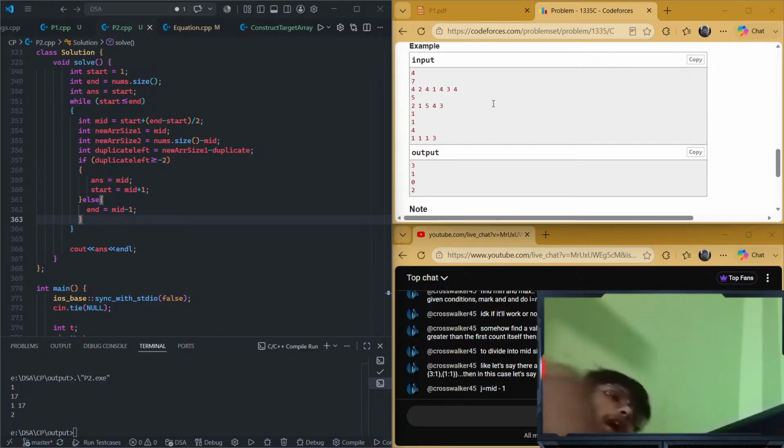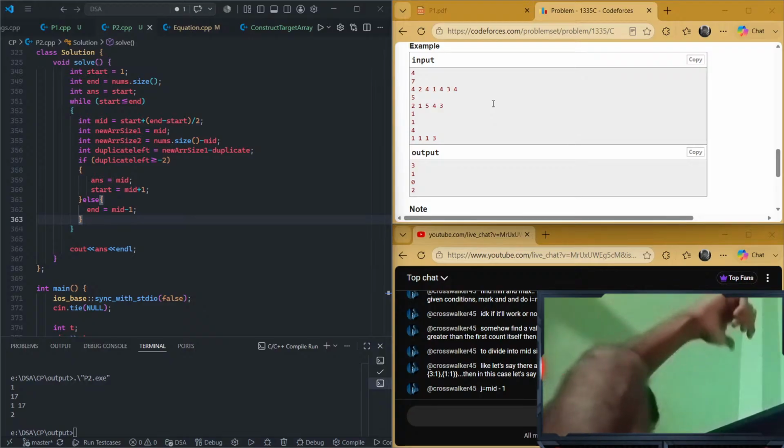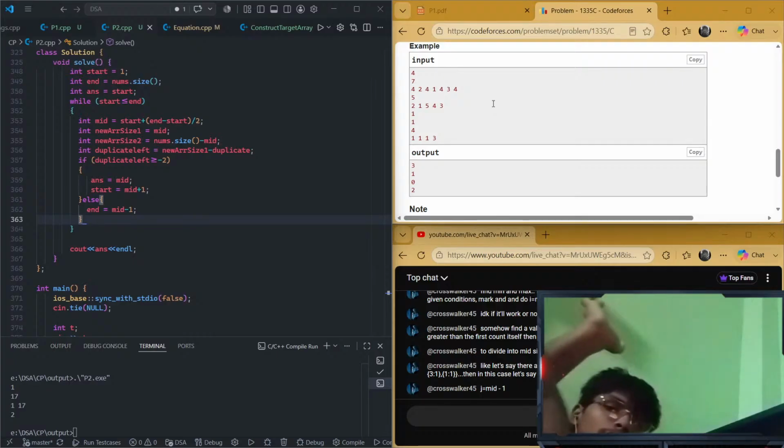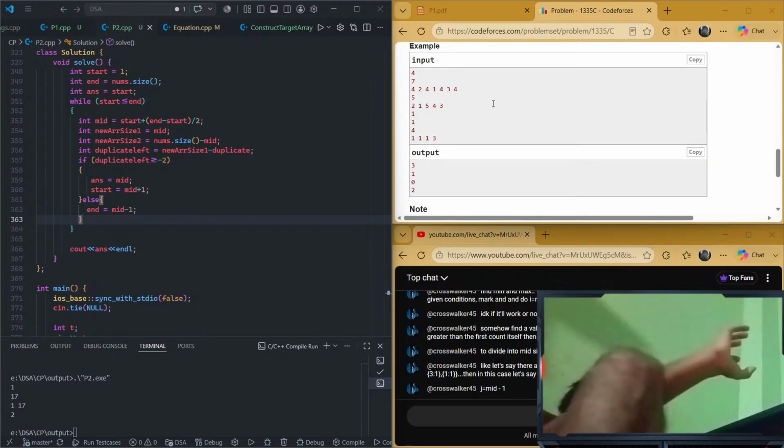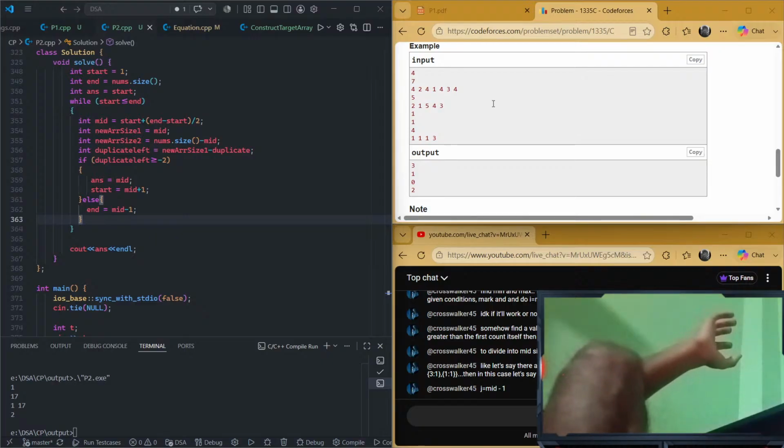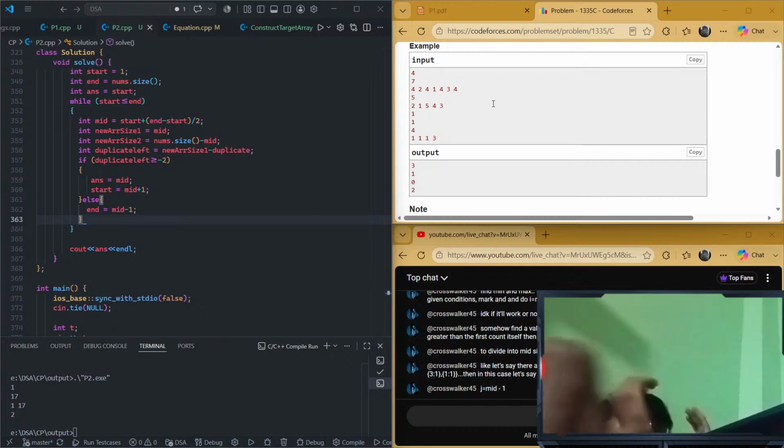Suppose I want to create a maximum size array. Not maximum size array. Firstly, I will find how many duplicate elements I have. So I have this many duplicate elements present, and now I will not store all the elements. I will put one duplicate element in one array and one distinct element in one array.